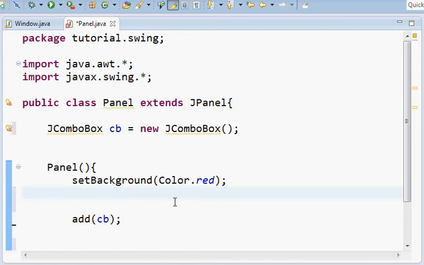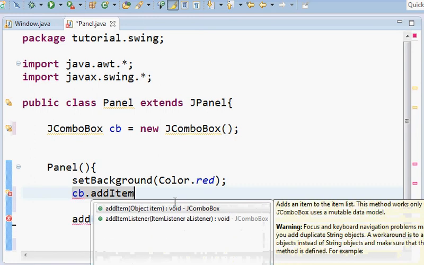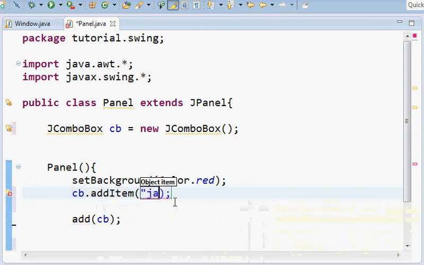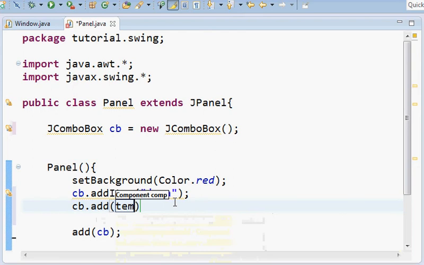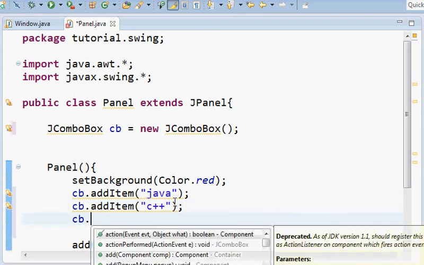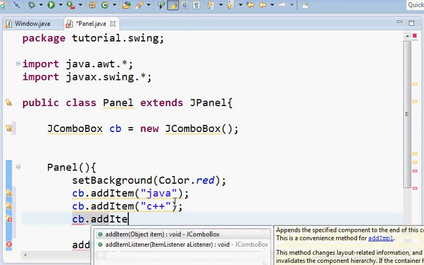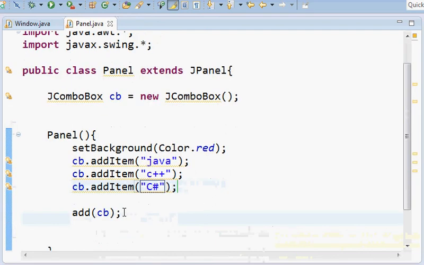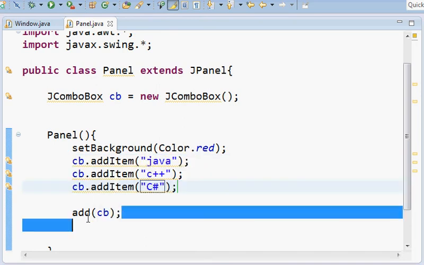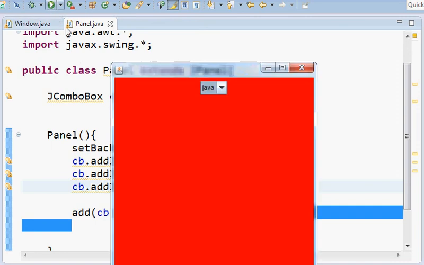In order to add items to it, we will just call the method addItem. By addItem, we can add items here. So if you type Java here, we have added Java. Now we can add C++ here. That looks great. And we can also add C# here as I have done previously. So here we have added all of these, and we don't have to add the combo box multiple times. We just added all of these to CB, and we have added the CB, or the combo box, to the frame. So just run it. Wow, it really looks cool.